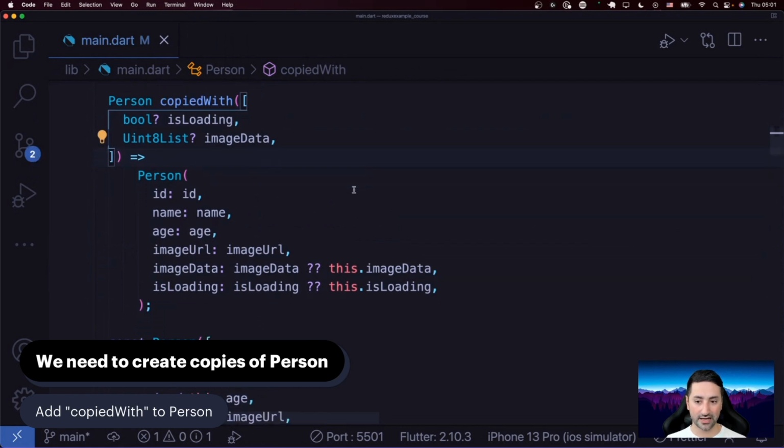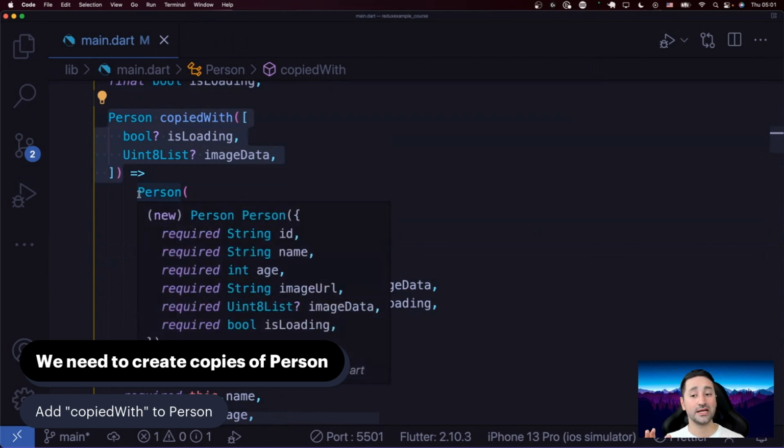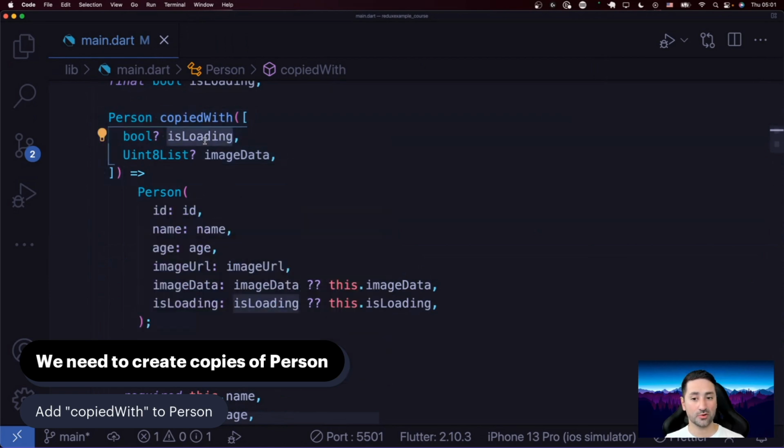So here we go. We have our new function copiedWith, and it is optionally setting these isLoading and imageData properties on our person and returning that person. Actually, sorry, I shouldn't say it's setting those properties. What it's doing is creating a new person with these two properties optionally if they exist, if they're passed in here. Otherwise, it takes this properties and sends them back.